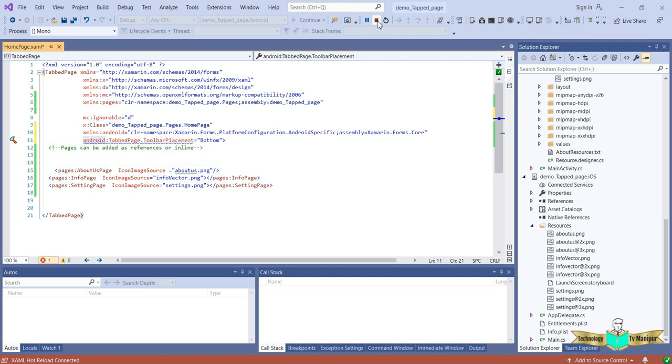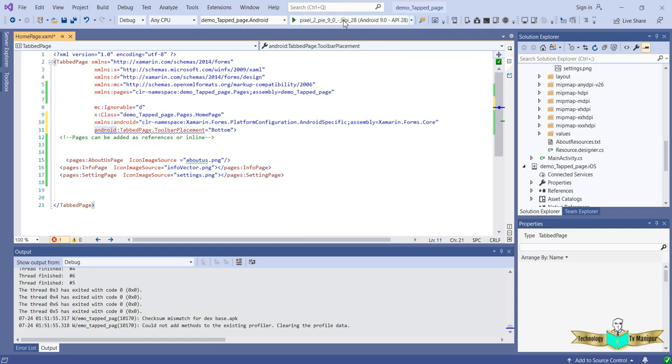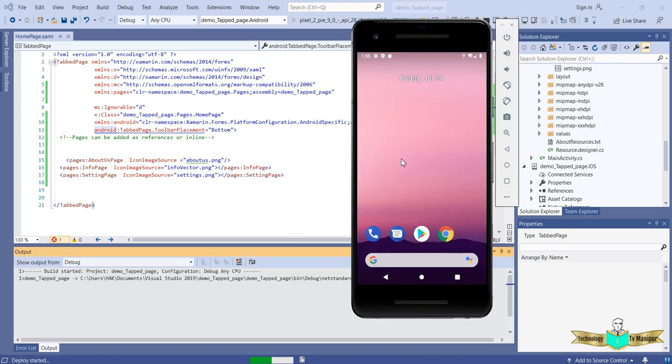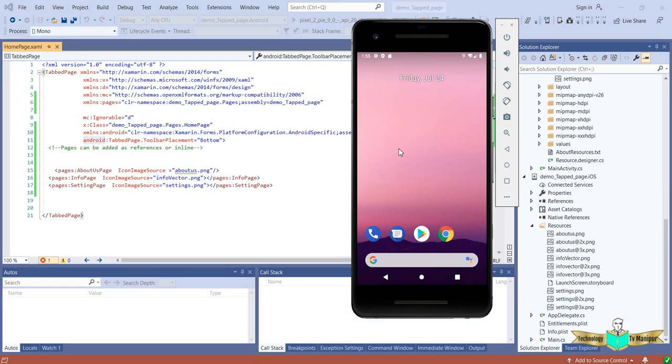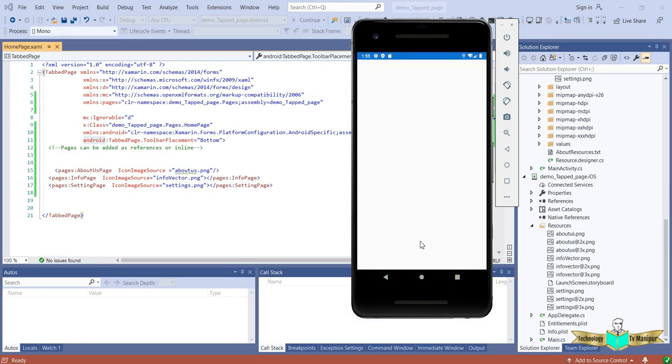So likewise we will just run it and check in our emulator whether it is coming in the bottom or not. Let's see that. Wait for it. Yeah, it's perfectly good. So you can see it from the bottom. Just like the iPhone view, so you can have the same look.